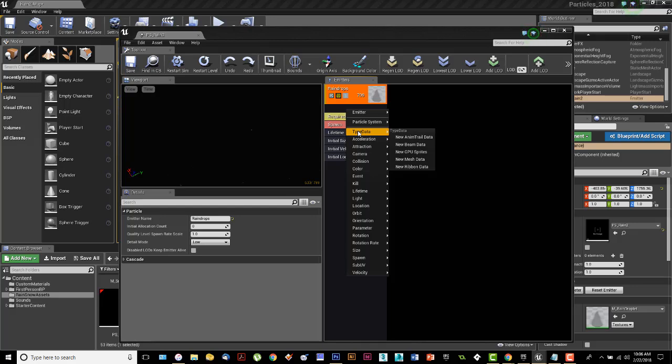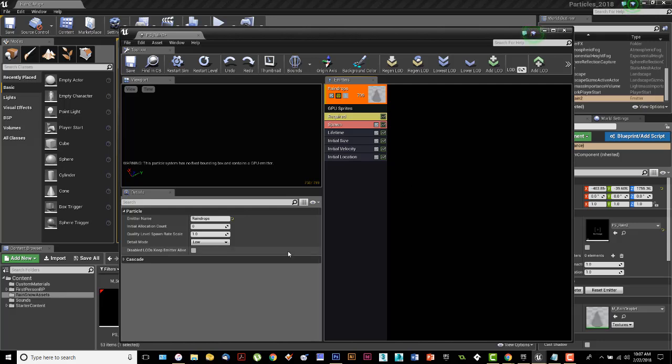I can do ribbons. I can do meshes. I can actually generate a three-dimensional model. I can do beams, like a light beam. I can do animation. I can have a character animate and then have it look like he's got an animated trail coming out behind him. Those types of things. But I also have something in here called GPU sprites, which is what I'm going to select. Type data, new GPU sprites.